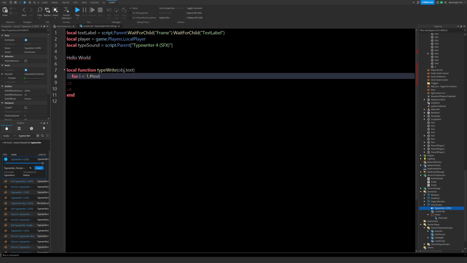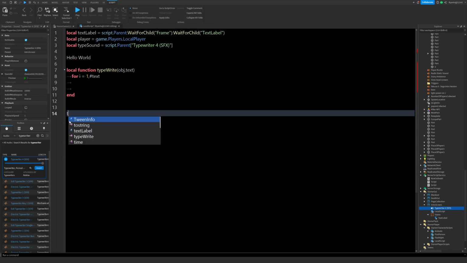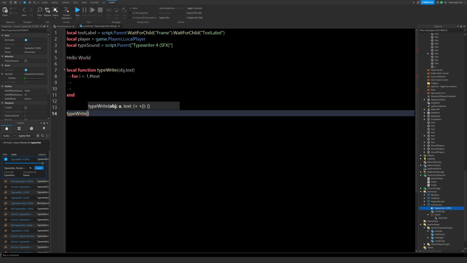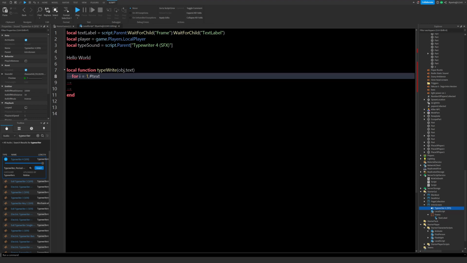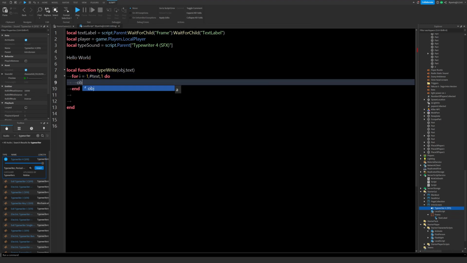But we're going to be setting this later down. This is going to be dependent on when we call the function. So we're going to do typewrite, and then we're going to write whatever we want for object, and then whatever we want for text. But we're going to get onto that later. So then we're going to do 1, do, and then we're going to do object.Text.